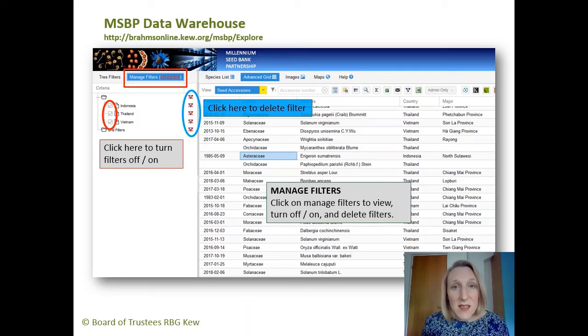In this screen, I've clicked on Manage Filters. When you open the data warehouse, you will by default see the tree filters, but here I've switched to Manage Filters. And you can see that on this screen there are 3 active filters on the countries Indonesia, Thailand and Vietnam.